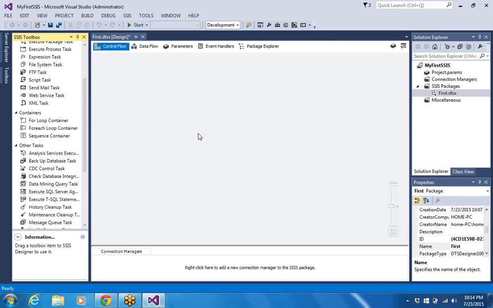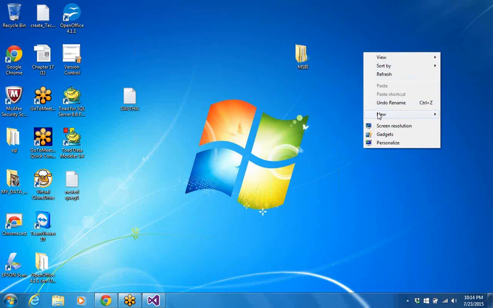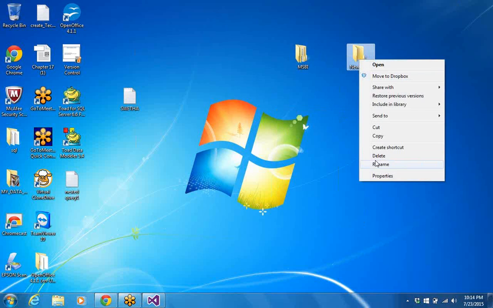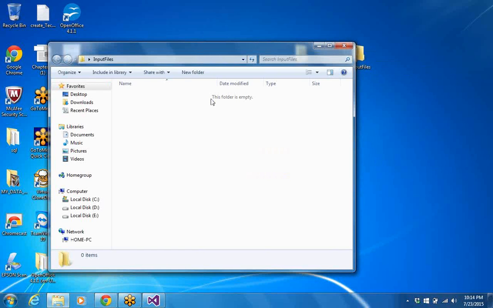Now go to desktop. Create there one folder called input files. Inside that, try to create an input file. Okay, open that folder. So launch Notepad.